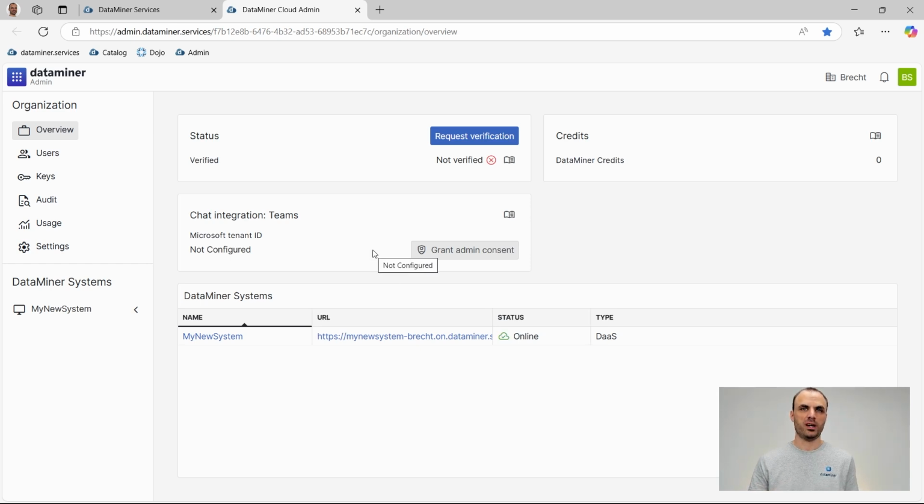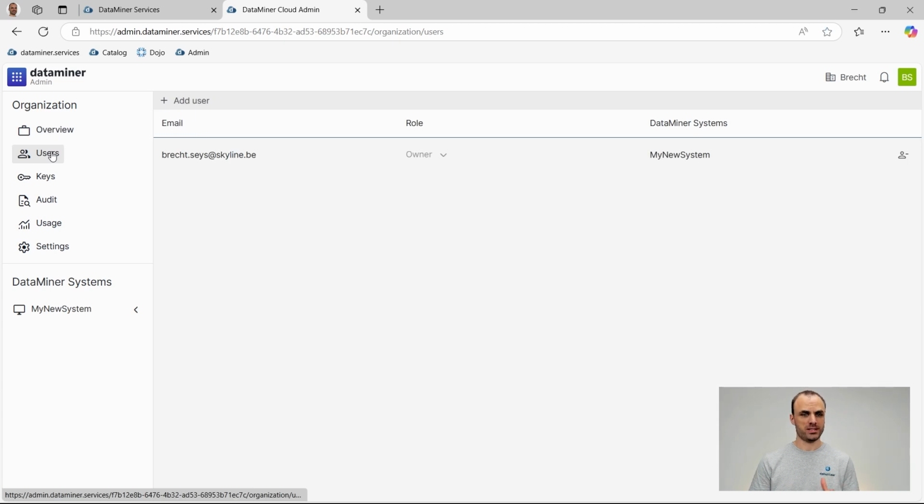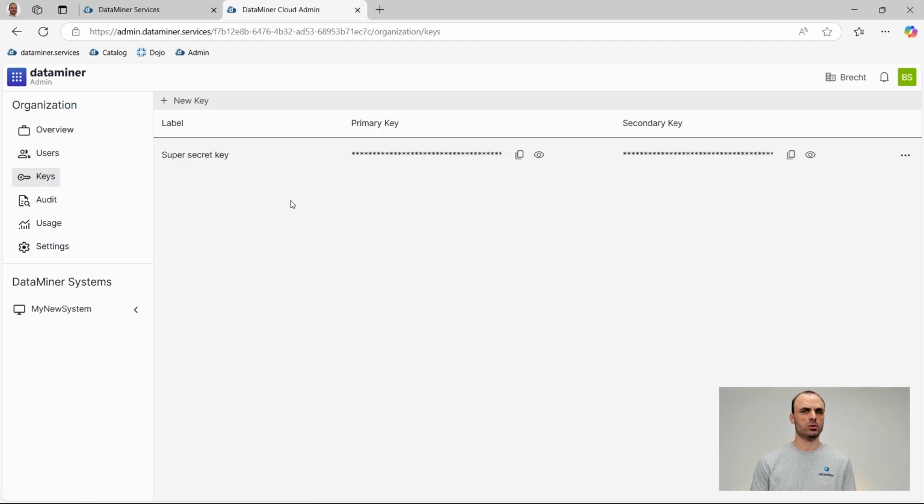What else can you find in this admin app? Well, your users, your organization users. In this case, it's just me. It's a new organization. I can also create some keys. If I'm interacting via the services via API instead of using the UI, I can create a new API key, use that in my API calls, and just do everything automated. Audit usage and settings, we'll be looking at that in a moment. This is enough for now.